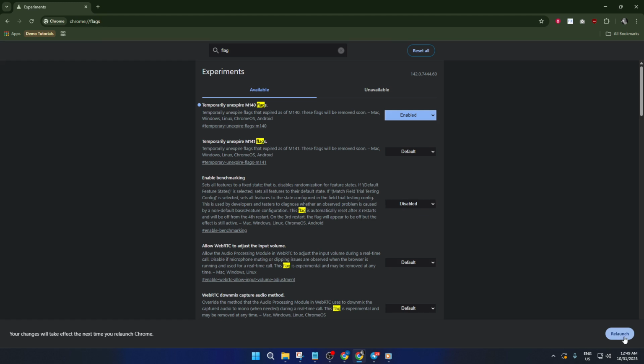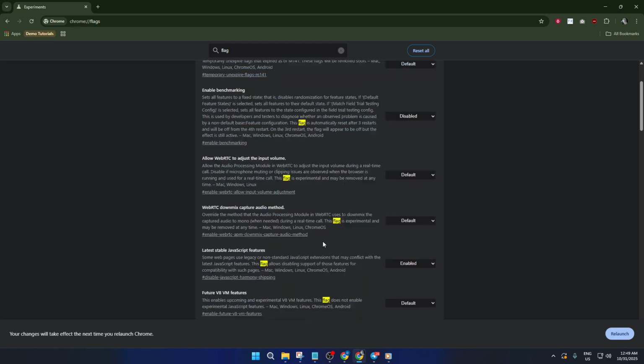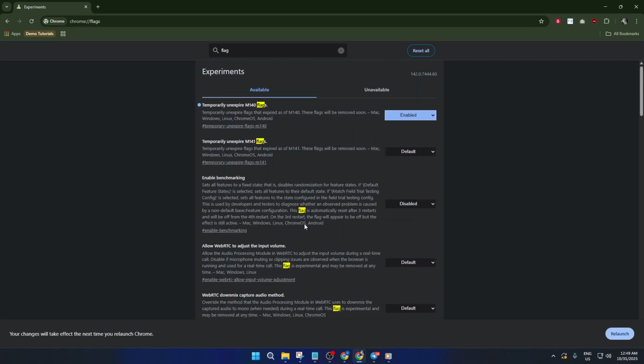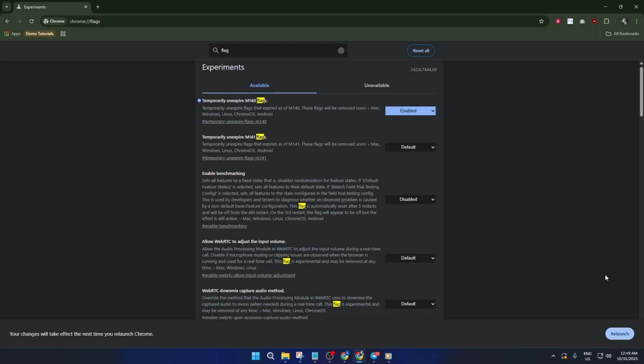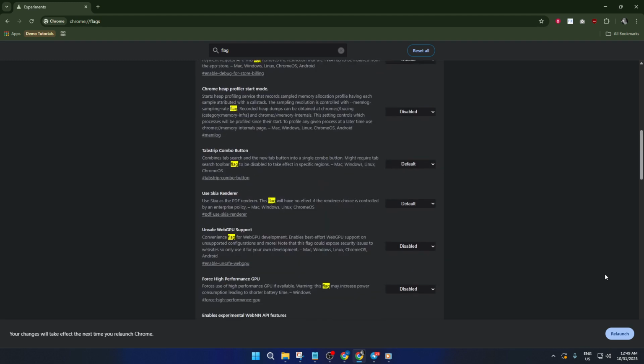Now, before you get too flag happy, a word of gentle caution. These features are labeled experimental for a reason. Some flags might cause Chrome to act unpredictably, introduce security quirks, or even cause loss of browser data. So try one change at a time. And if something goes wrong, just switch the flag back or reset all to default. If you ever feel lost, remember you can always access this flags page and undo your changes just as easily as you made them.